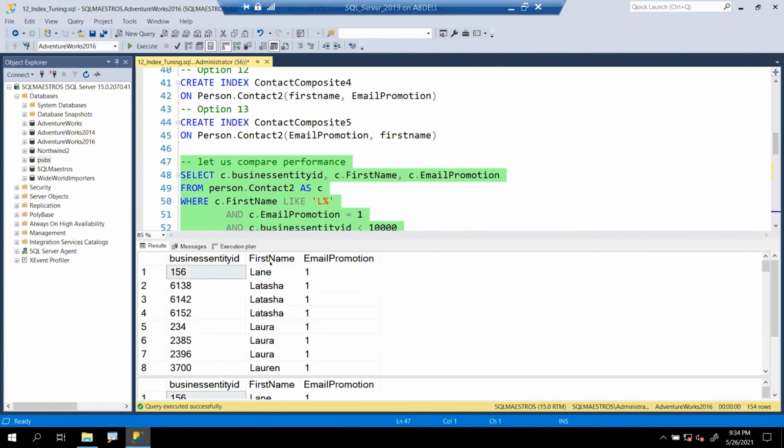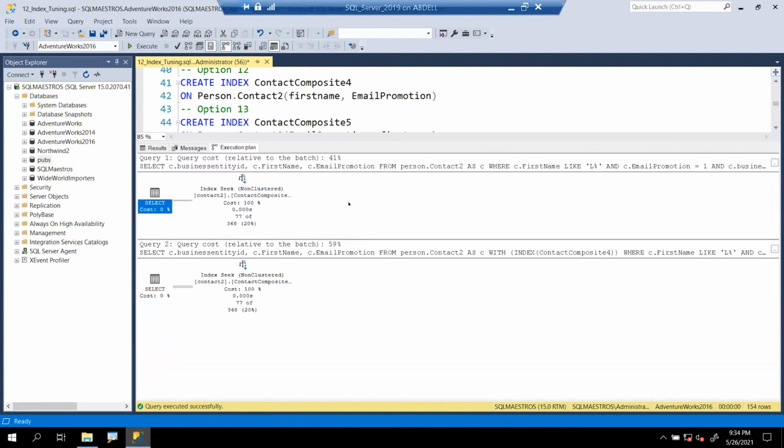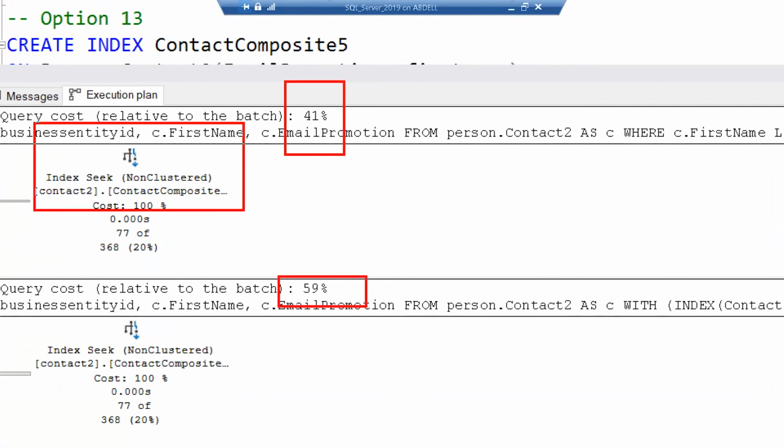So let's execute both of them, jump over to the execution plan. And yes, you can clearly see that there is a performance difference: 41% versus 59%. And the interesting thing is, in both cases, the optimizer is doing a seek. One is contact composite 5 and the other one is contact composite 4. So what is going on?